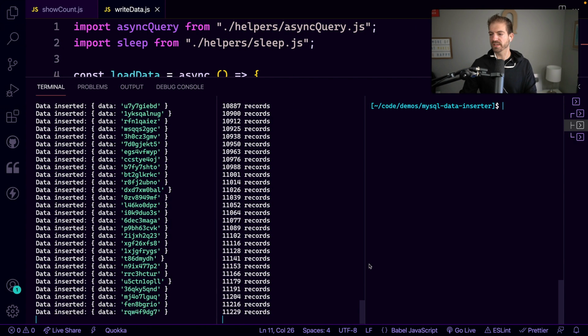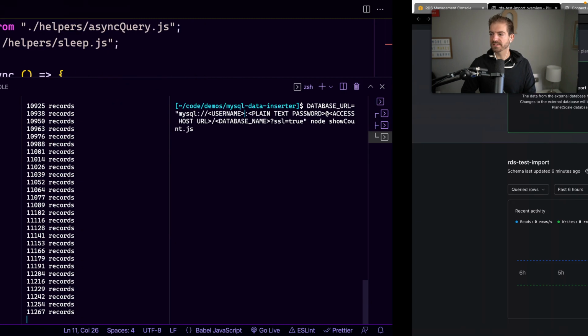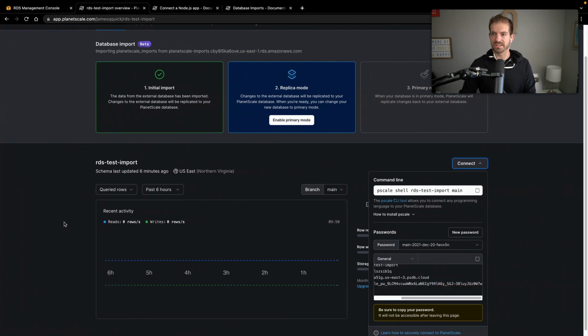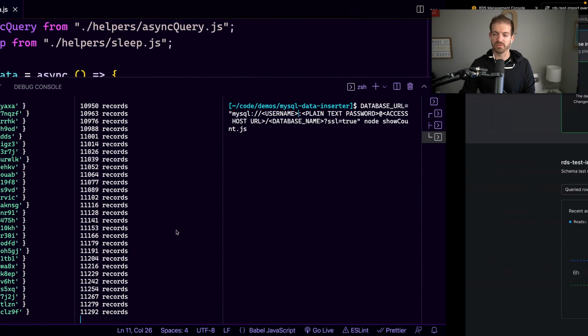Let's go ahead and copy all of that. And then we'll come back, and I've already kind of stubbed out what this read is going to look like. So we need to copy in all those pieces. This format, by the way, is in our documentation for connecting a Node.js app. You can see that right here. So that's the format that we're following.